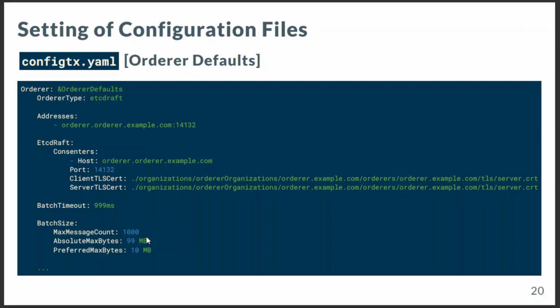So there is a timeout, so that even if only one transaction is there and the timeout happens, that single transaction will be added to that block within 999 milliseconds. So within that 999 milliseconds, if even a single transaction is there, that transaction will be added to a block and that block will be proposed to the network. And then batch size, the max message count is 1,000.